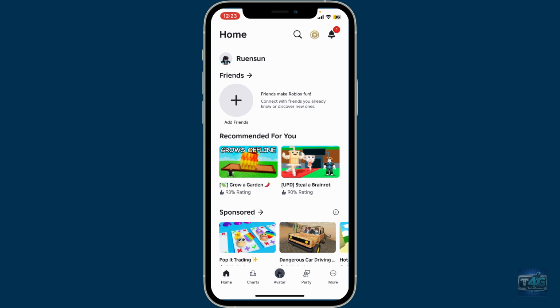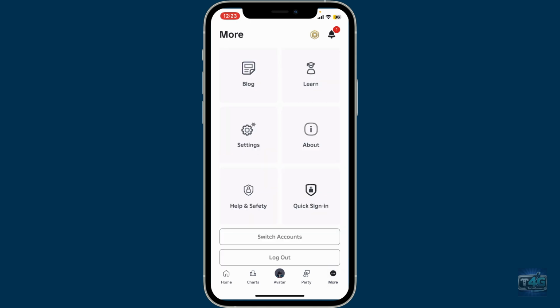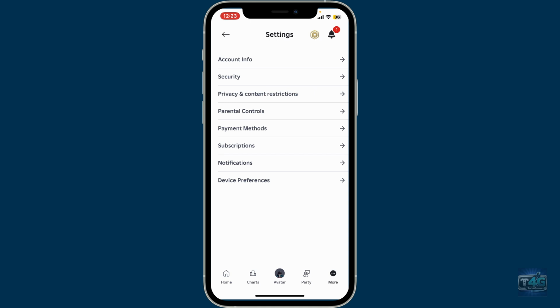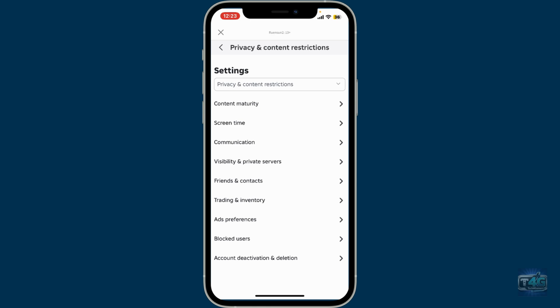Either way, once you're signed in, go ahead and look for the More button at the bottom right corner, and from the More menu, tap on Settings. Inside the Settings menu, tap on Privacy and Content Restrictions. Inside the Privacy and Content Restrictions, look for Blocked User and tap on it.